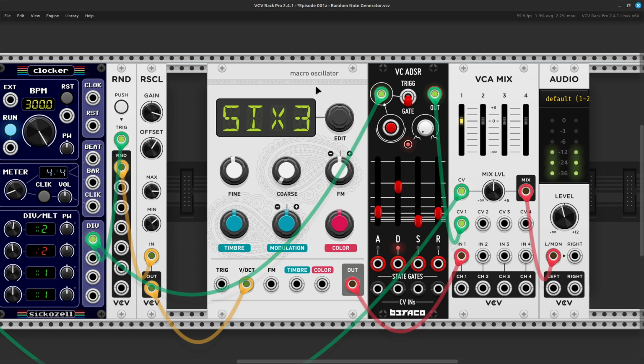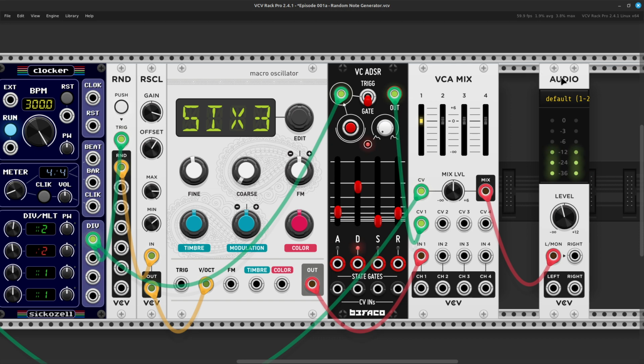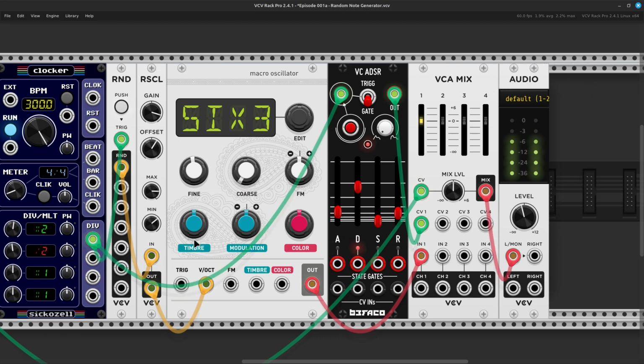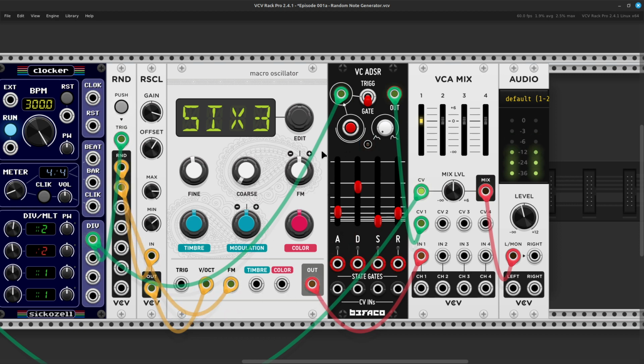Because we have the envelope now, there's enough separation between the tones that they don't sound like they're sustaining like they were before. But let's put a little more variation in here by hooking up the FM. So by using these tools, you can kind of coax things into the range that you want. I really like this sound better with the envelope on.